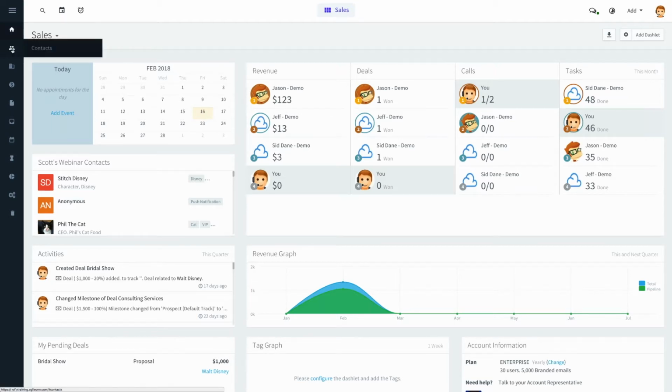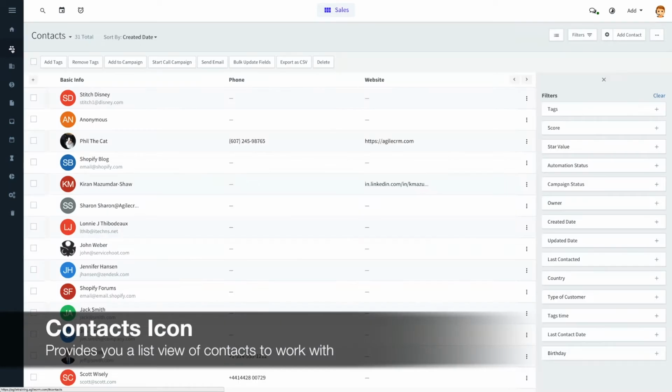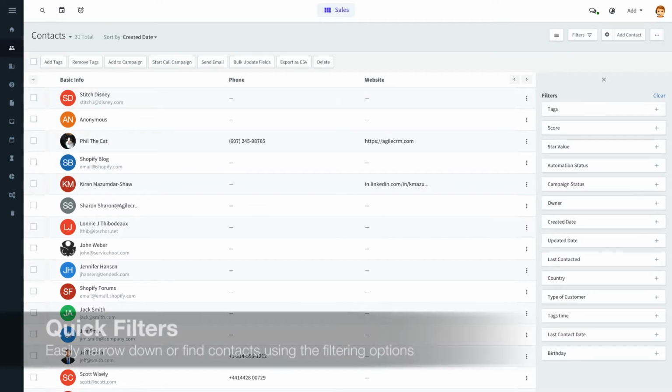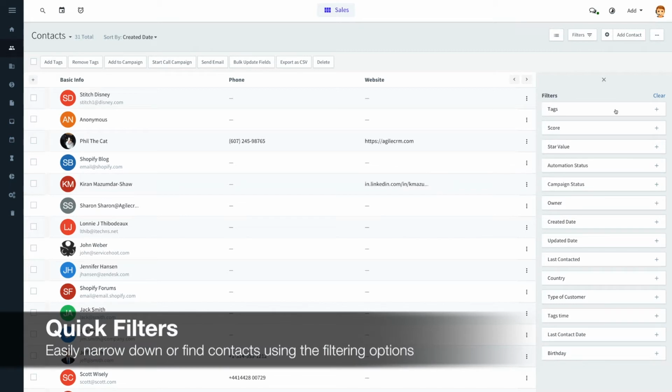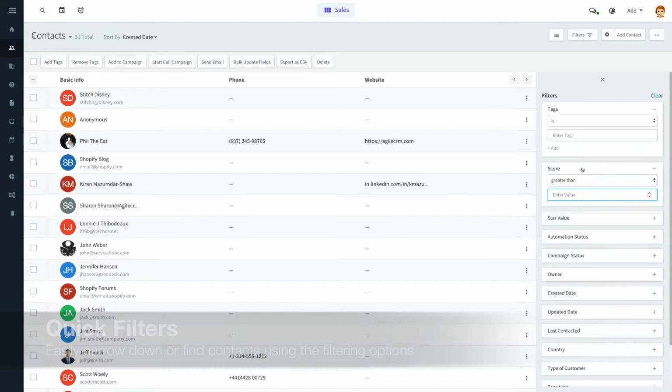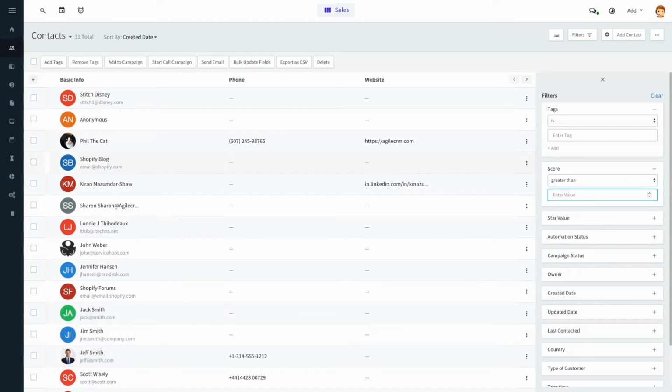Our next stop down is our contacts. So when you click on the contacts, this is going to take you to your list. And right now, I've got a filter that's been applied here, so you'll be able to see just the information that you want to see. On the right hand side, if you follow my mouse, these are your quick filters. So you can go through here and say, hey, I only want to find contacts in my list that have a certain tag, or maybe they have a certain score value. So you can really refine down all of the information that you want to see.